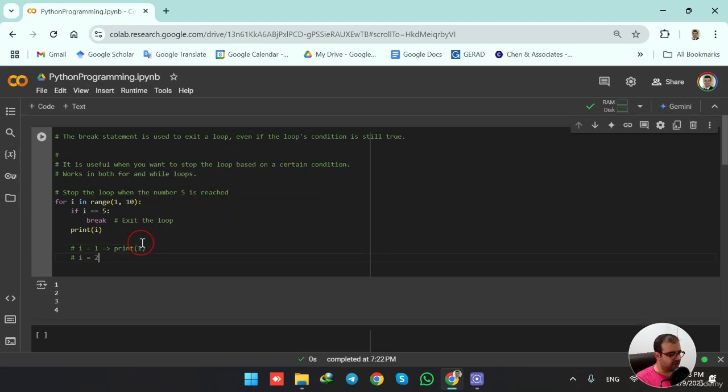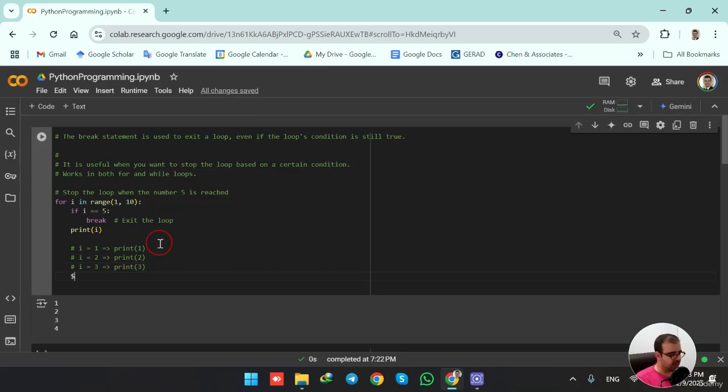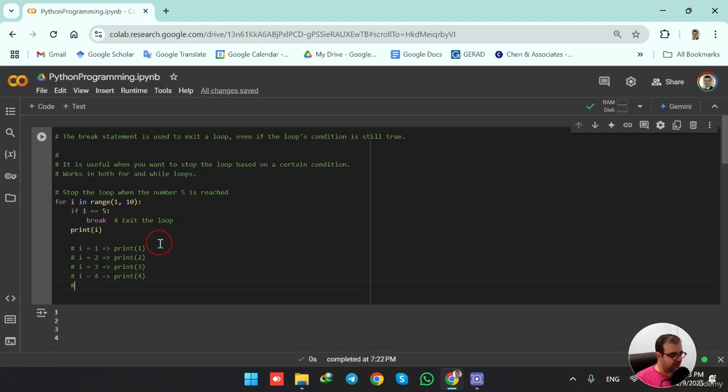Then I'm having I equal 2. It checks to see 2 equals 5. No, so print 2. I 3, print 3 because 3 is not equal to 5. And I equals 4, print 4. However, when I equals 5, it checks here. 5 equals 5. Yes? Yeah, that is true.